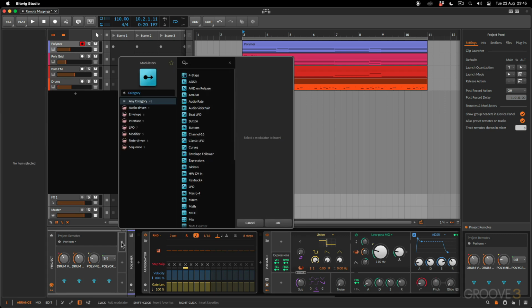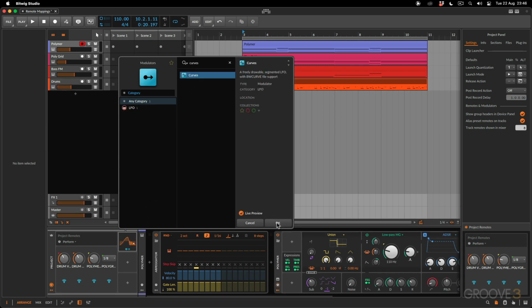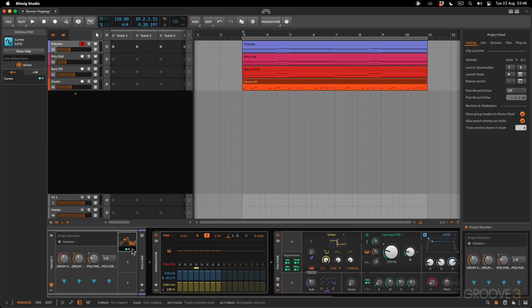For example, I can click over here. Let's just go for the Curves MSEG modulator. And now if I click on this, I can modulate the volume of the drum. So I can just click here, just drag to the left, and now it's got some modulation for the drum module.